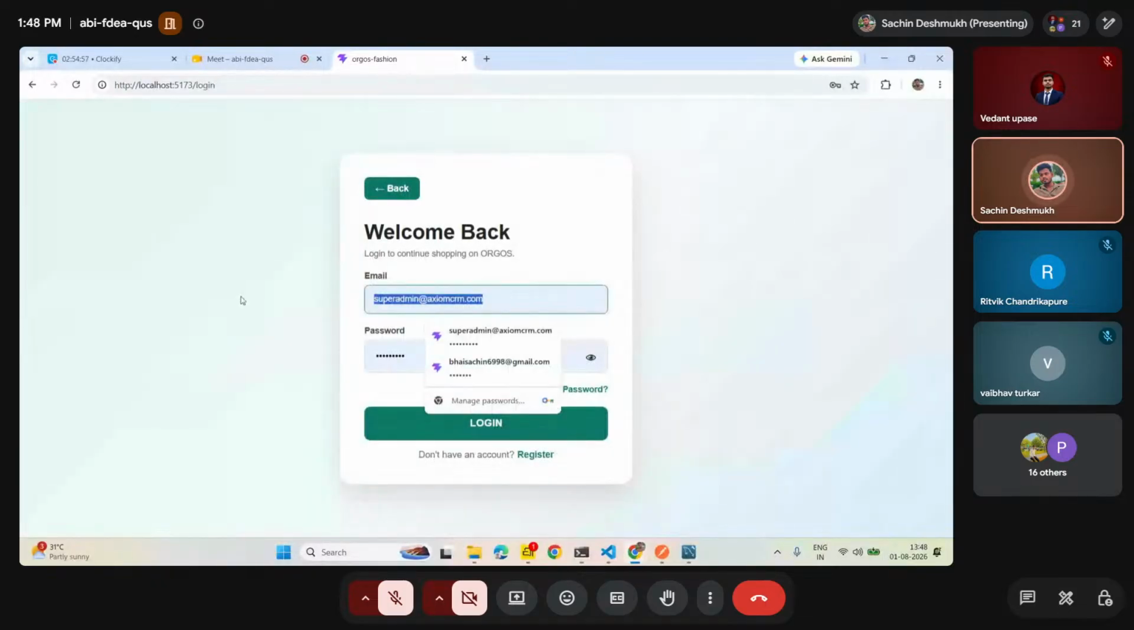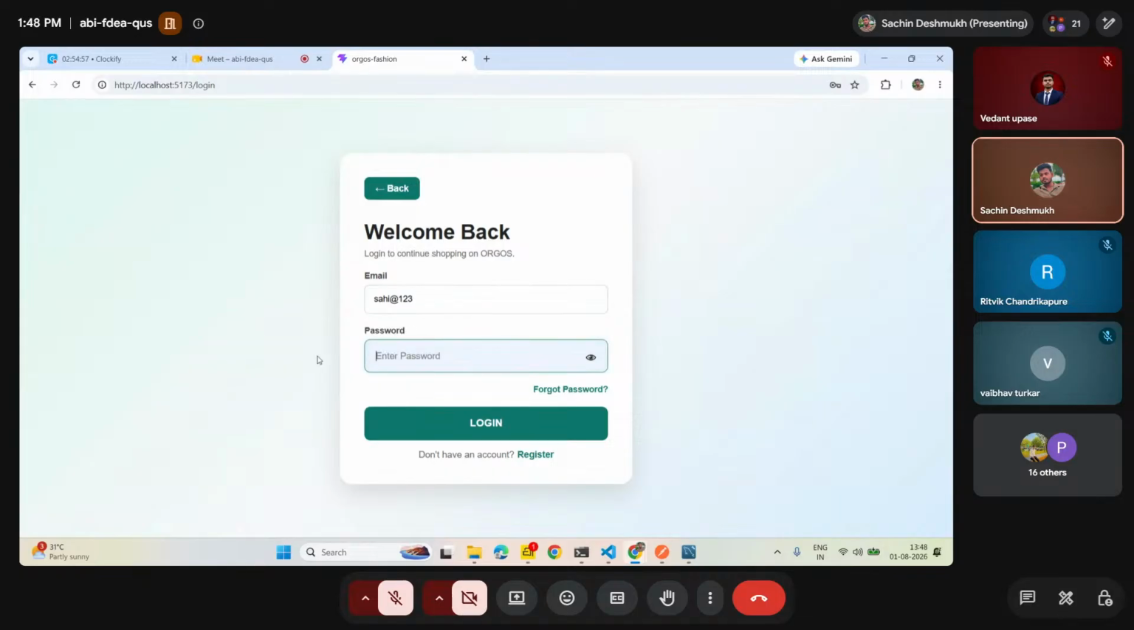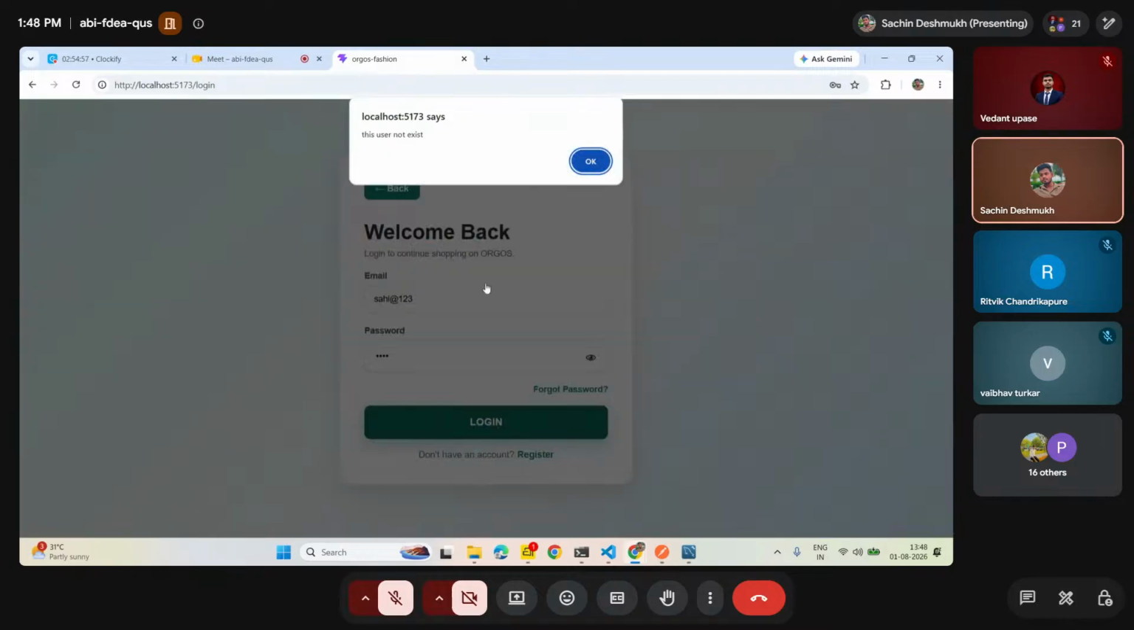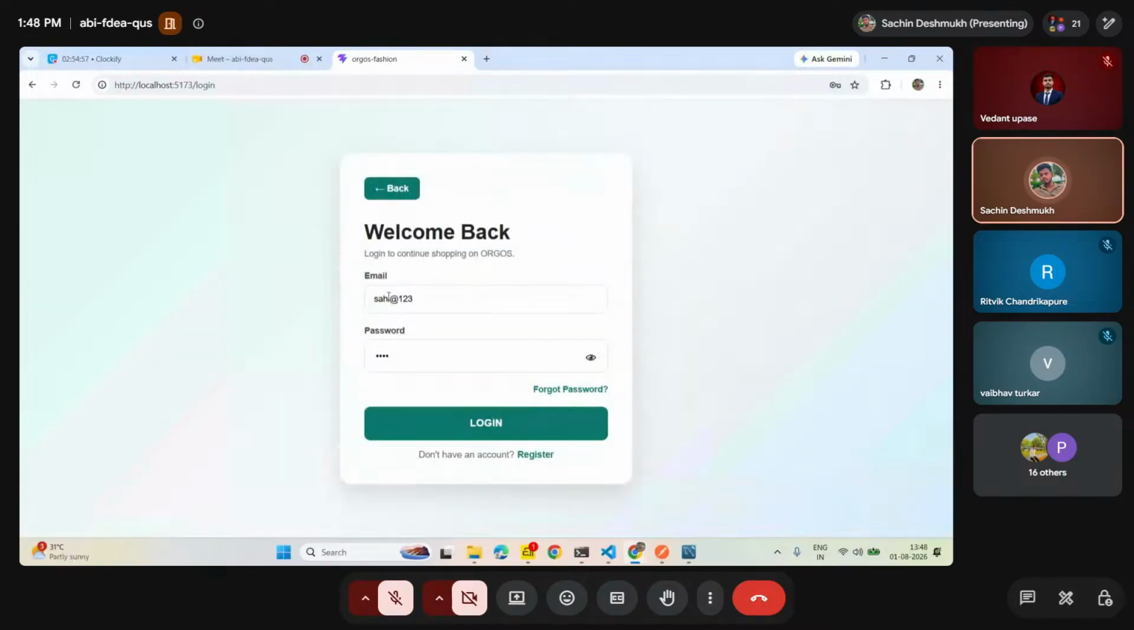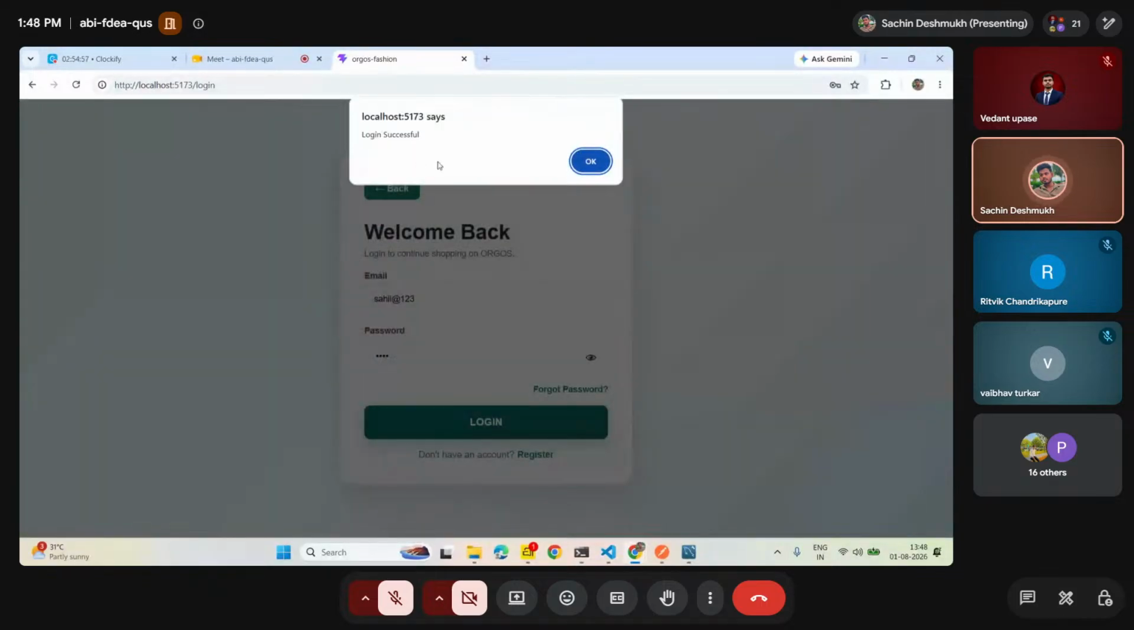Now go for a login. Sahil@123. Password 1234. The user does not exist. I think something is missing. Oh, spelling. Sahil. Here we can see the login is successful.